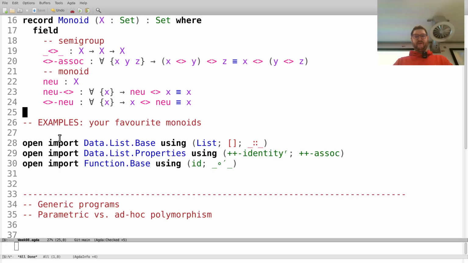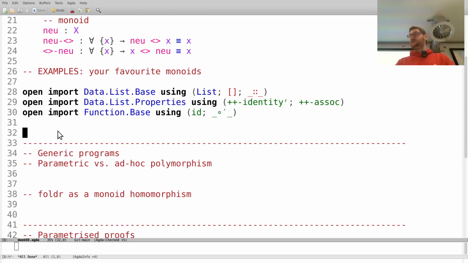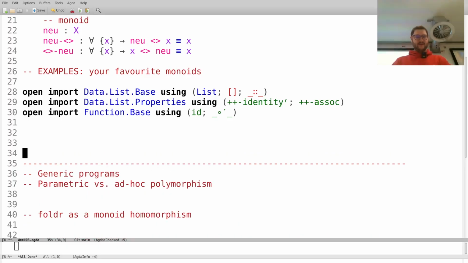Examples of your favorite monoids. Well, do you have an example? I've added some imports that are suggestive. I think there's a reason why we should start with lists. All right, so let's do lists.